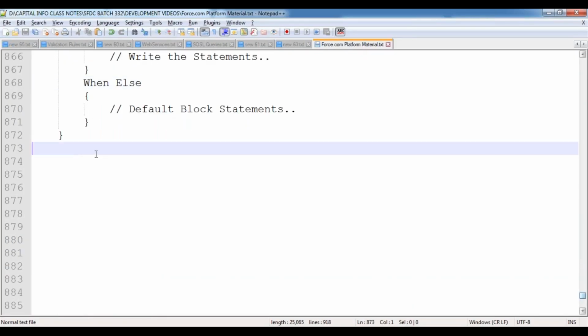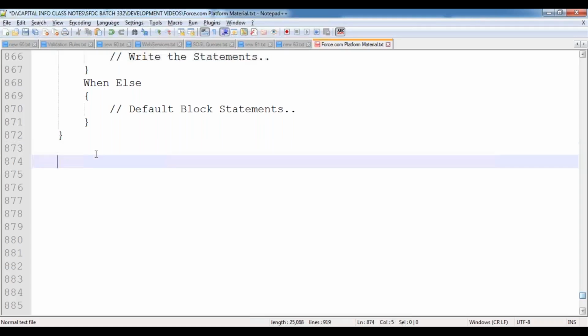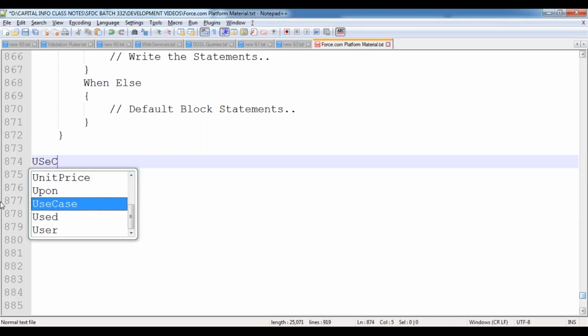Now let's see in this case how can we implement this functionality. For example, I would like to take a small use case right now.